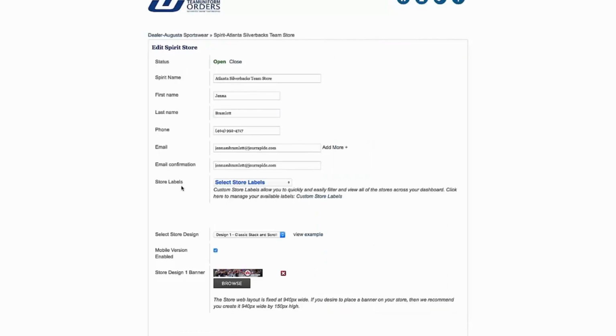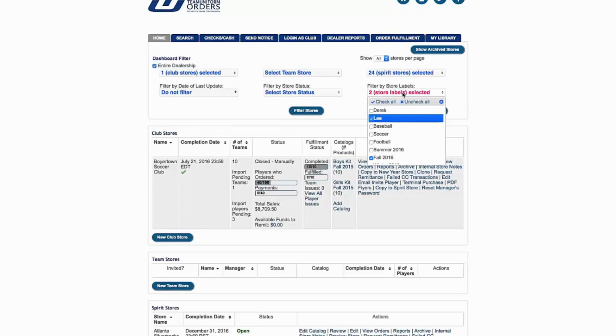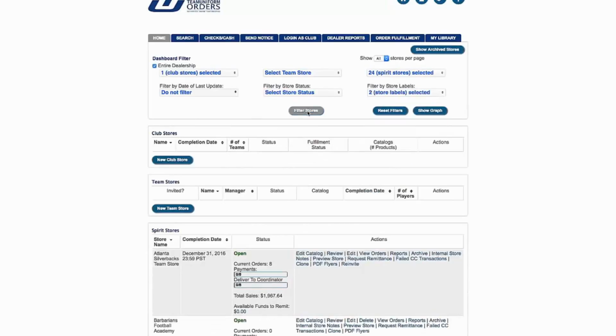From the New or Edit Store page, you will notice a Store Labels drop-down immediately after your primary store details. This dropdown allows you to select multiple labels at a single time, providing you almost limitless flexibility. Now that we have some labels assigned, let's quickly filter out those labels in our dashboard. Simply click on the Store Labels filter and choose your desired labels. Next, click Filter Stores, and that's all there is to it.